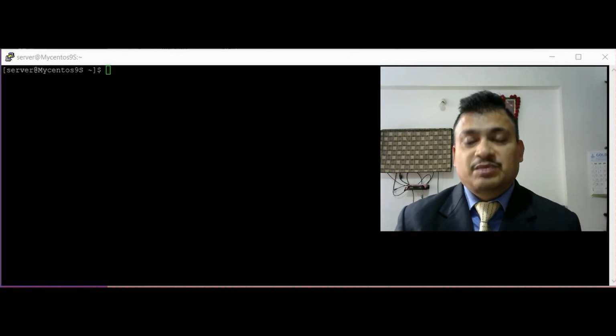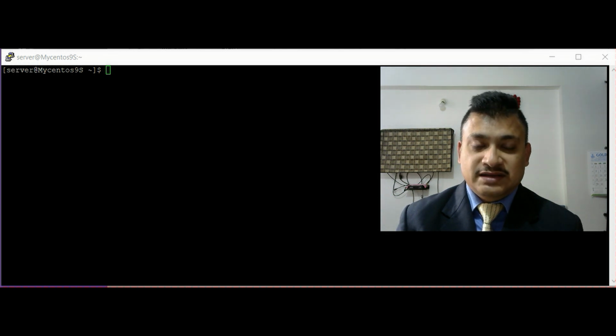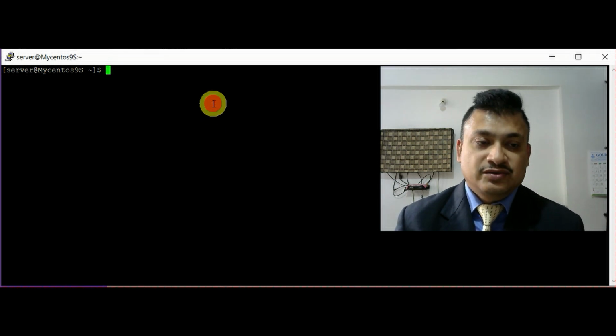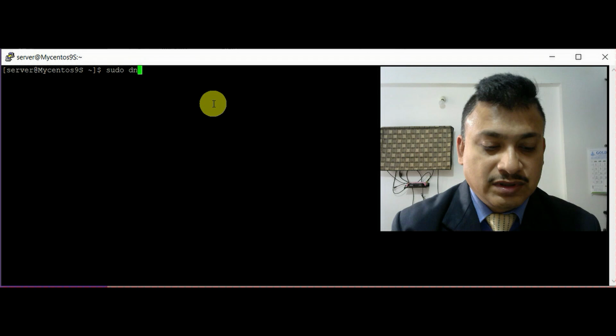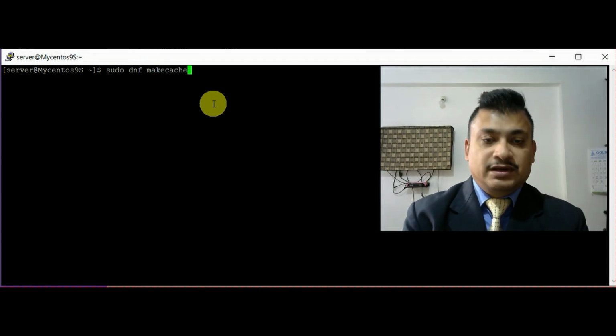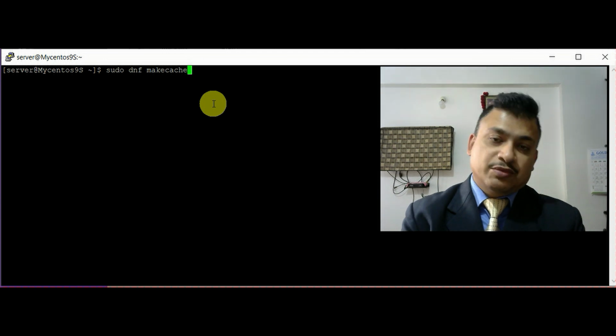So let's start. Suppose we have a scenario like a CentOS virtual machine or a server, and we want to install Apache on it. So how to do that? Make sure that your repositories are up to date. For that, we will first use sudo dnf and then makecache. This is the first command, so that you will be checking whether the repositories are up to date or not.